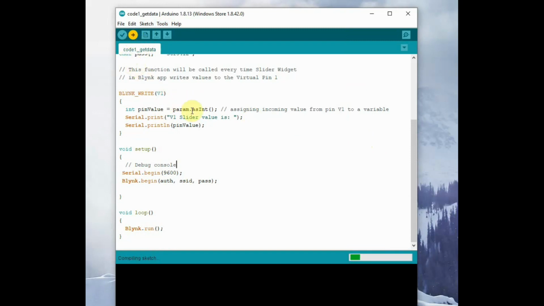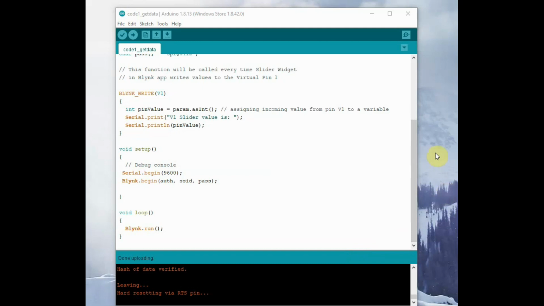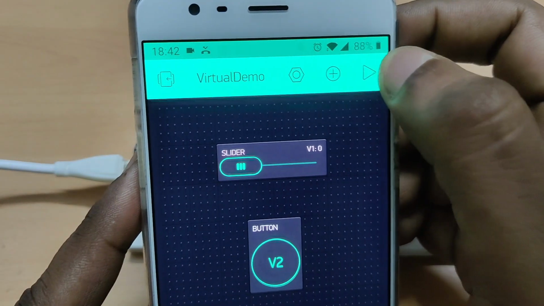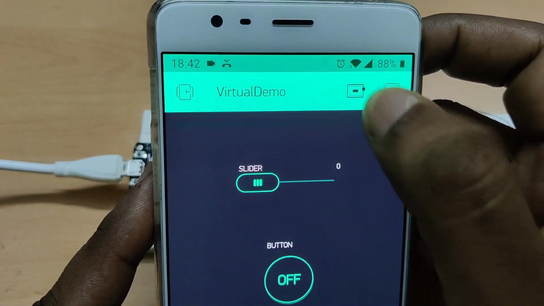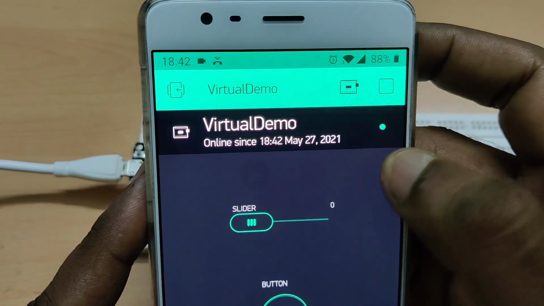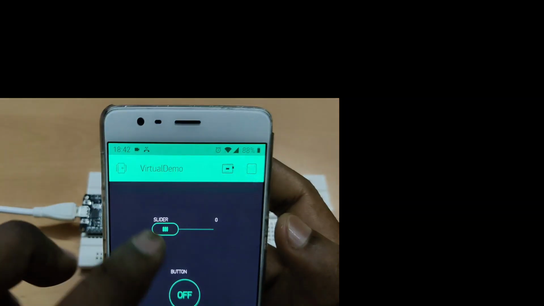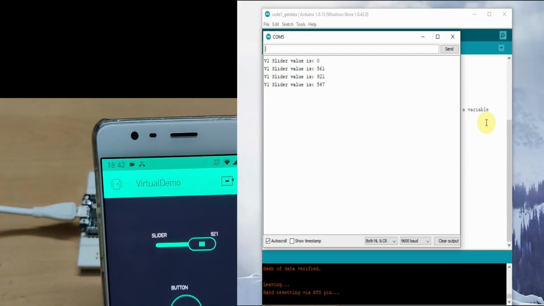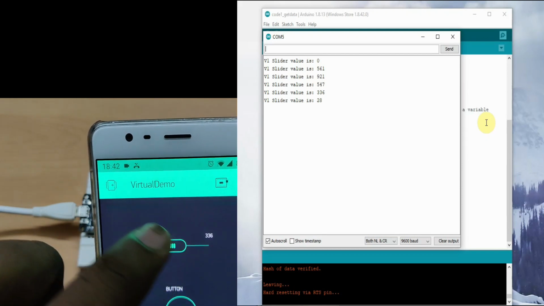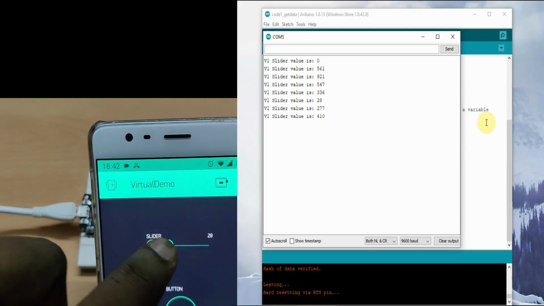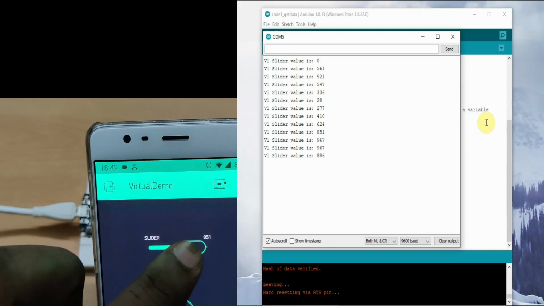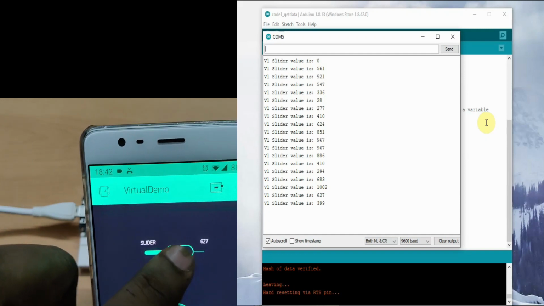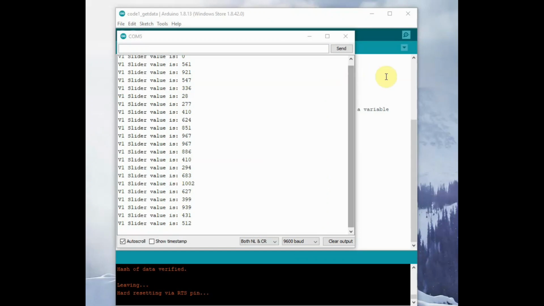Now the code is being uploaded. Once the code is uploaded, open the serial monitor. Now we will check the mobile app side. Touch the play button and then touch the phone button to see that virtual demo is online. Now use the slider. The value is sent through the V1 channel and it reaches the serial monitor of Arduino at the other side. So from app, the V1 channel is used to transfer data and it reaches the Arduino serial monitor. So this is how virtual pin is used to send analog data.